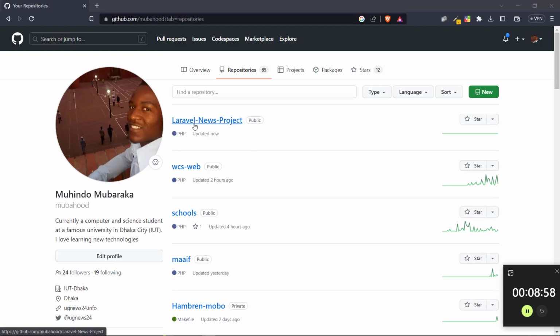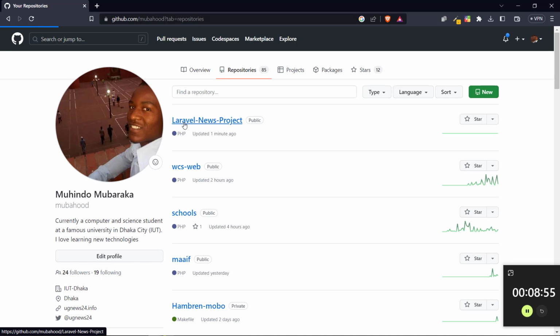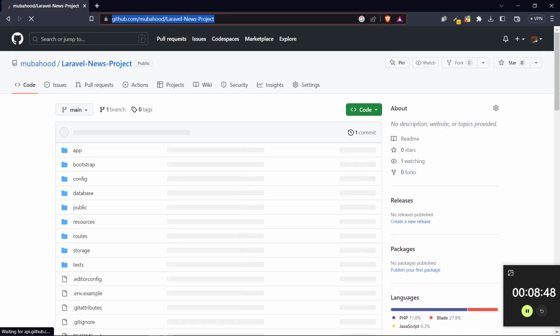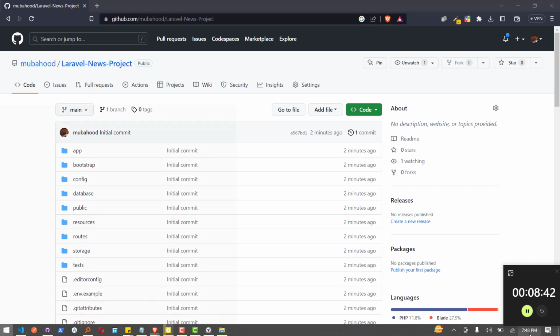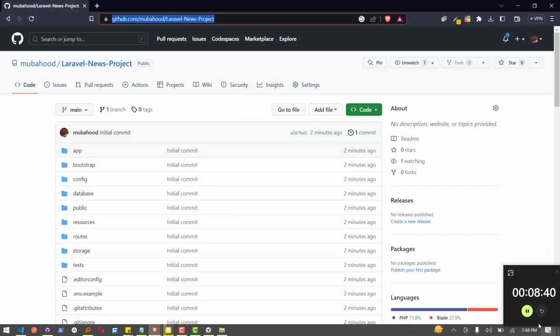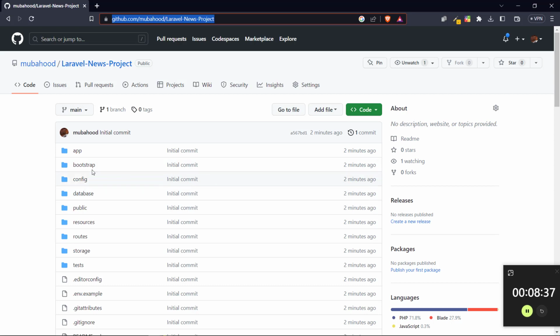If you want to open it, if I click on this Laravel news project, you can see it was updated 1 minute ago. If I share this link with you, you can access this project at this particular time without any pain. So even if my laptop gets lost or anything, I can get my project by simply cloning it. I'm talking about a new term called cloning. Cloning is the process of getting the project from the internet to your computer. That's what you call cloning.